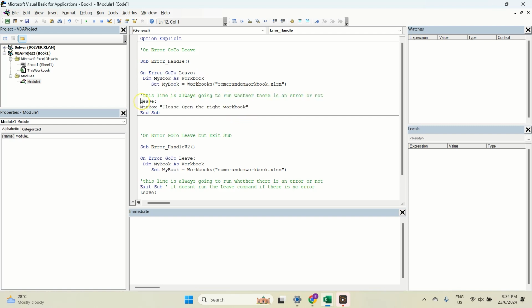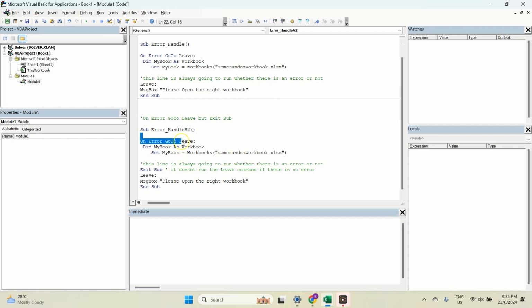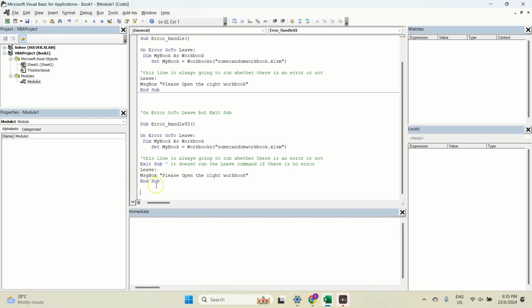We don't want a message box that is not relevant to the user. We only want this message box to appear if there is an error in this line of code that we have written. So that's why we anticipate an error that might happen here. If it doesn't happen, then we just exit the sub before it goes to the leaf. So that's the difference there.